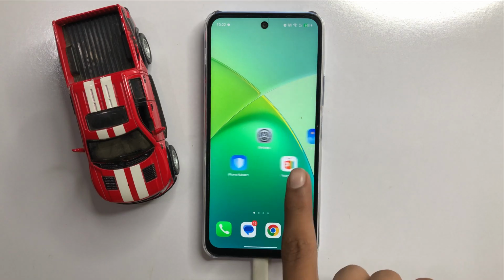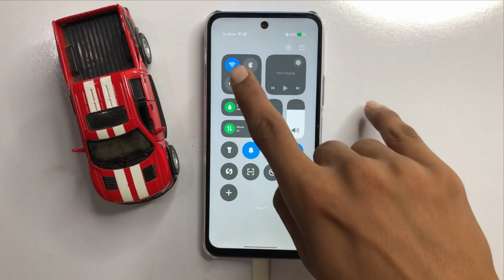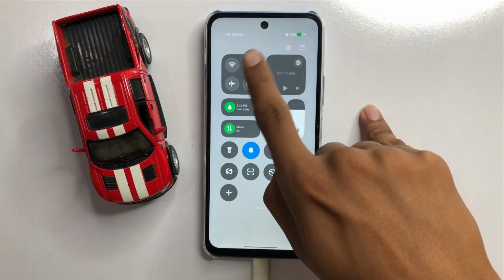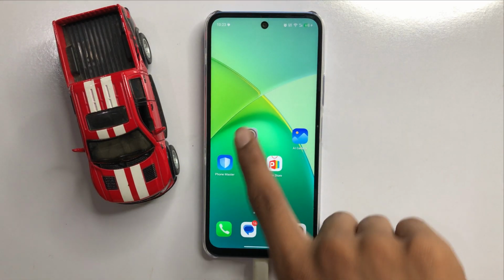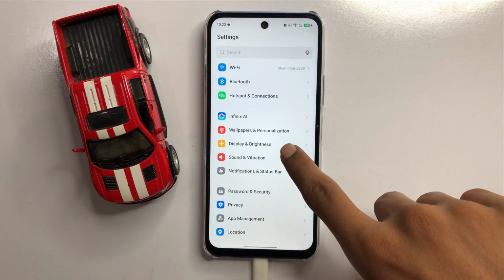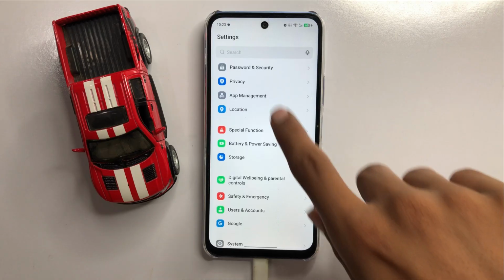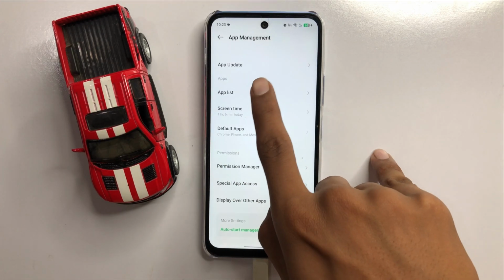First of all, swipe down to your control center, and here you can turn on or off your flight mode. After turning your flight mode on or off, open settings. In settings, scroll down and here you can see the option app management. Now click on it and then click on app list.